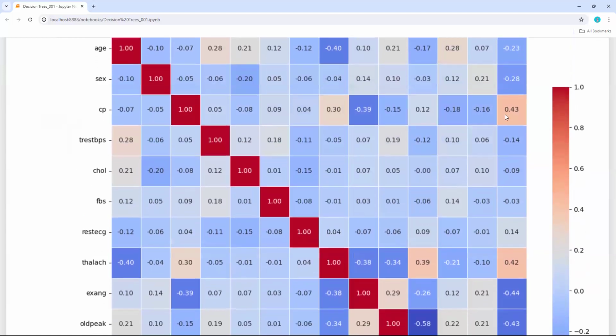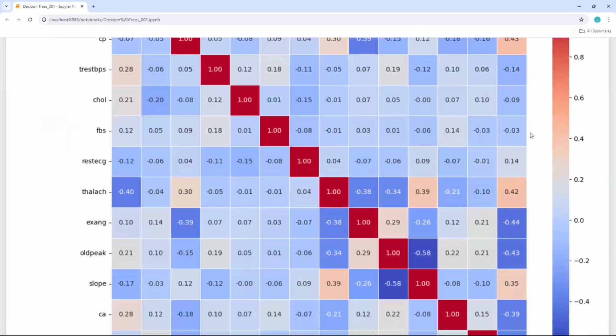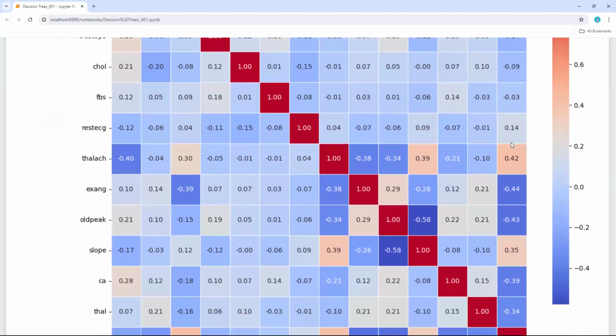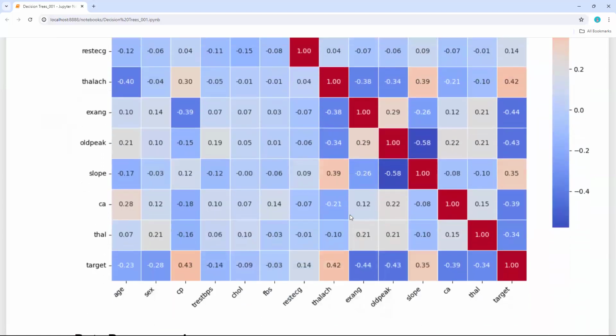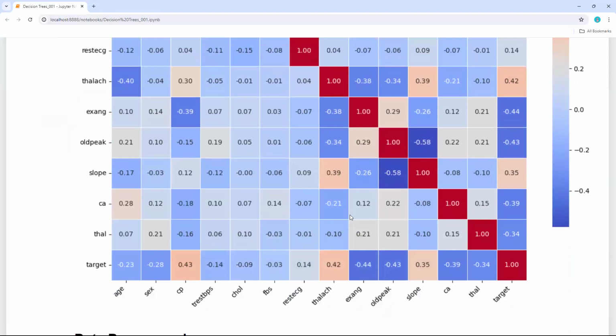age and sex. And so we can avoid FBS, since it is very less correlated, only 3% of the correlation, and this is only 9%. So this is how you can have a better look at the correlation among the input features as well as the target variable.